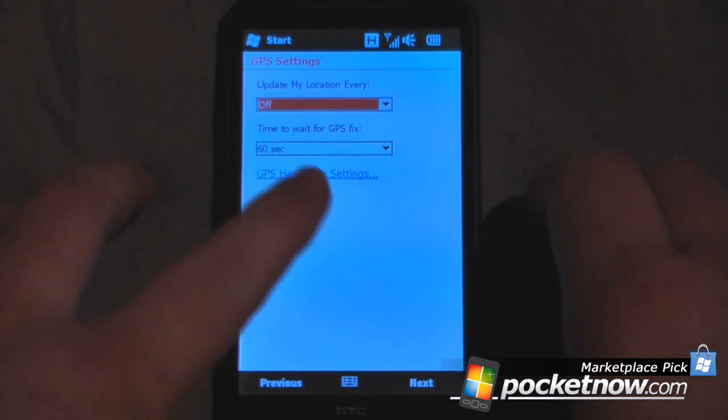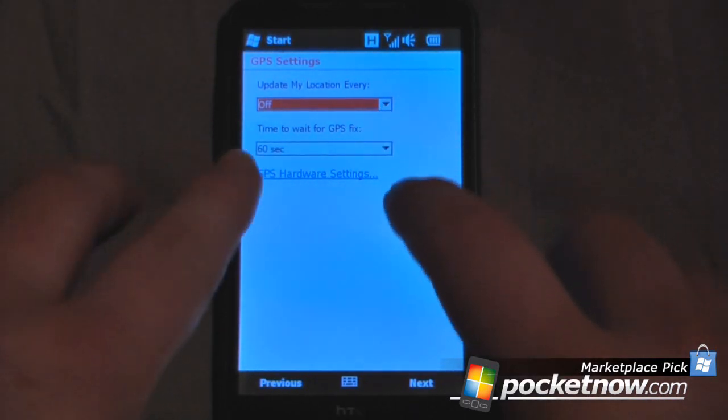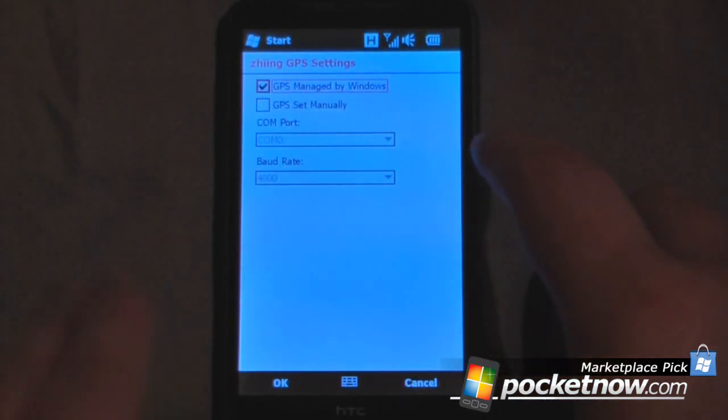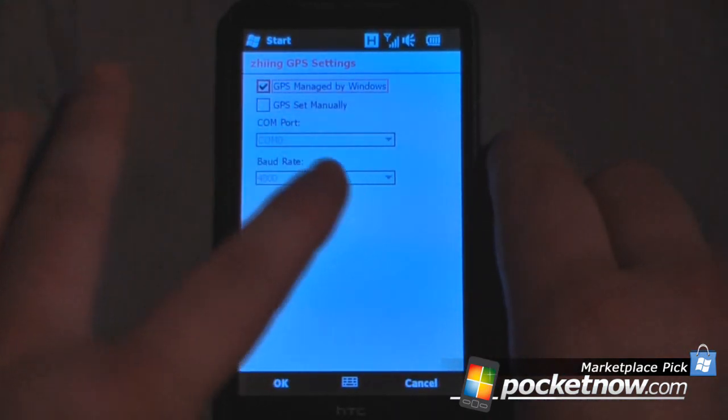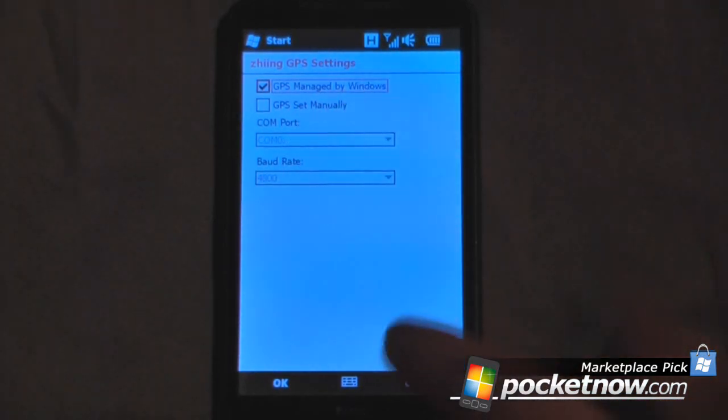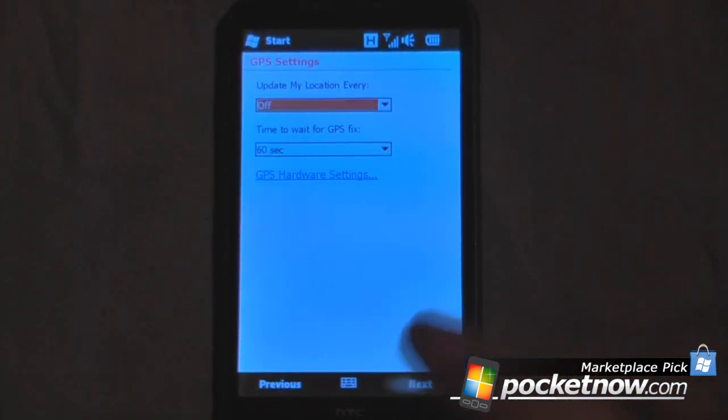You can set the timeout for your GPS fix, so I have it set for 60 seconds, and you can also change your GPS hardware settings. Most likely it's on GPS managed by Windows, which is probably the default, but if your device is a little bit different, you can set it manually. So hit OK. And next again.